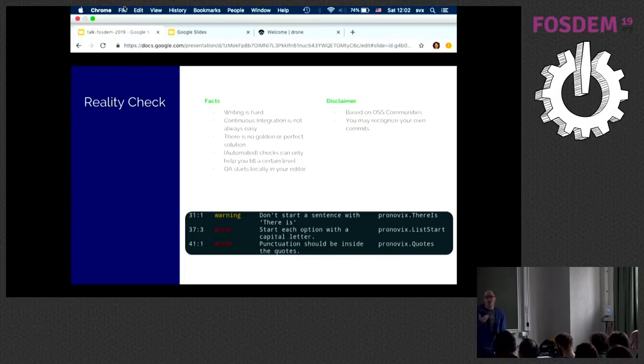And also, like always, there is no perfect solution or golden solution. There are lots of different ways to reach your goal. It always depends on your effort, time, money, and what you need. Also, automated tests are nice, but they can't fix all your issues or problems. It's only one part which can help you to make your life a bit easier. Basically, quality assurance starts in your editor, and after your editor with real humans who are trying to read, understand, and test the documentation.